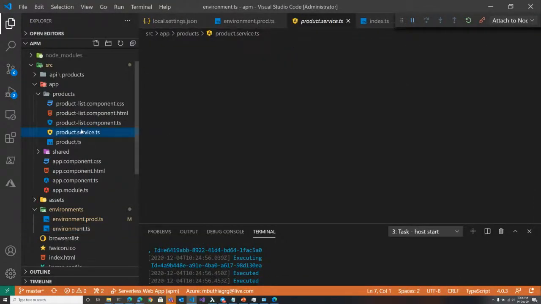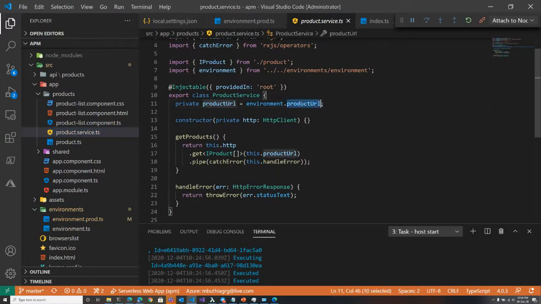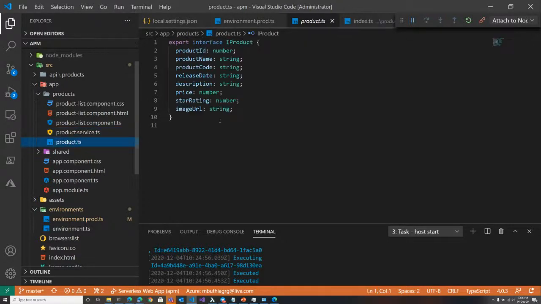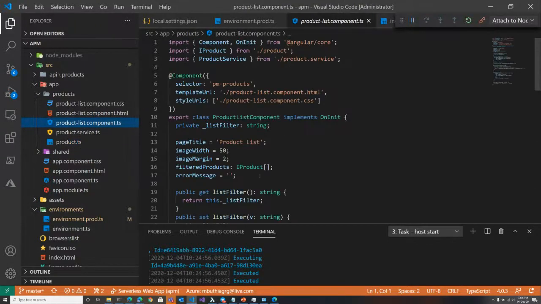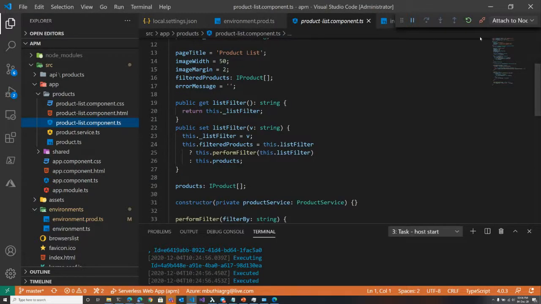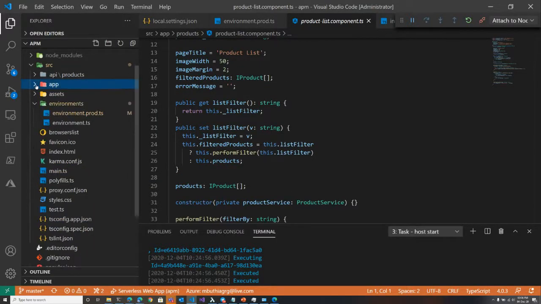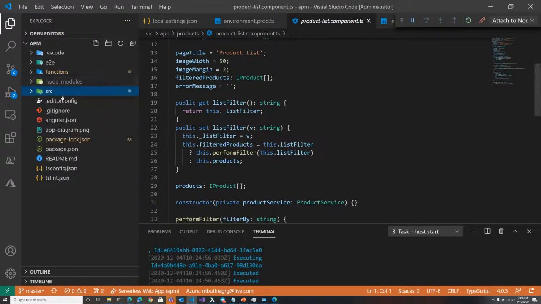So the product service essentially just uses the product URL to then do an HTTP call to the backend, and then that returns the data that is required. Then that data is rendered. This is the format of the data that is returned, and then that is fed into the product list components, and then it is rendered comfortably. Okay, so two components for our app.